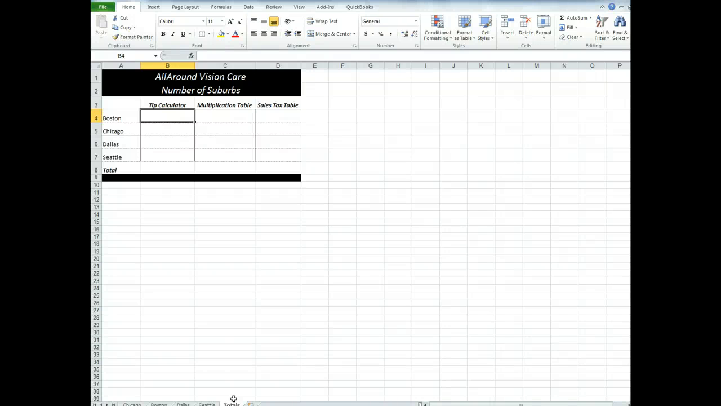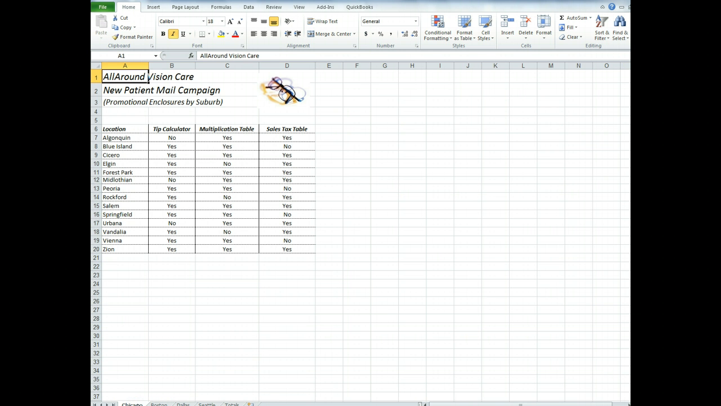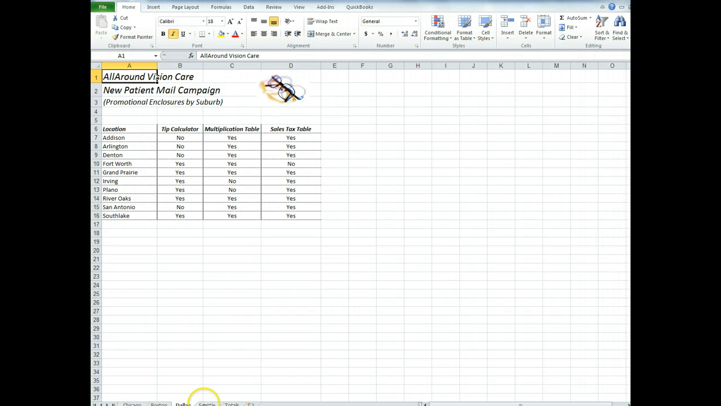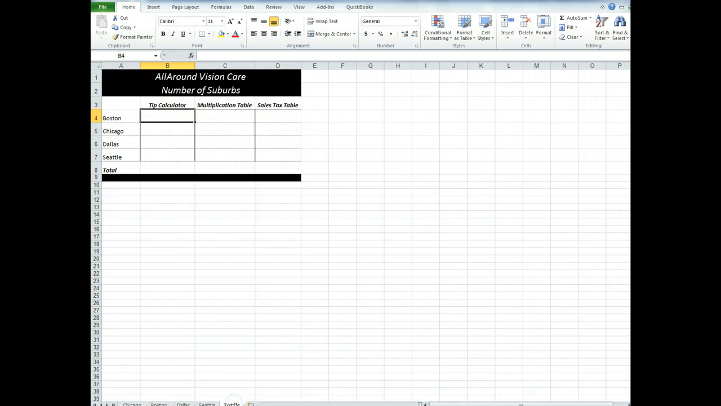Okay, so we're going to use the COUNTIF to count how many suburbs received the promotional pieces. So we've got Boston, Chicago, Dallas, Seattle. In each, the suburbs, we want to count how many received each one of these. So we want to start with the tip calculator for Boston.